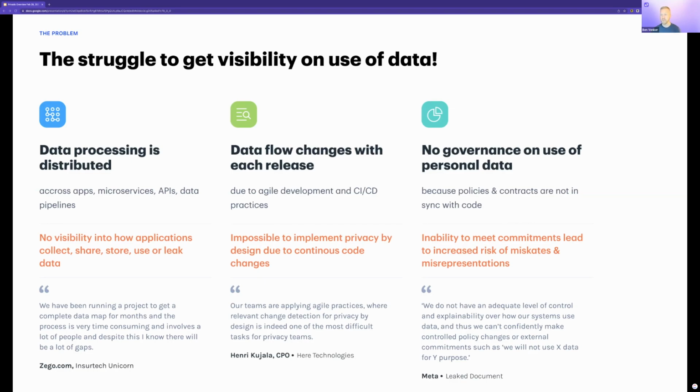Data flow changes with each release. Those of you that are familiar with the development process and are in a modern software shop are probably aware that you're releasing sometimes hundreds of times a day, but usually at least multiple times a week. And that can mean that the way the program is accessing data has changed, and who has access to the data has changed. And so that can cause a lot of problems.